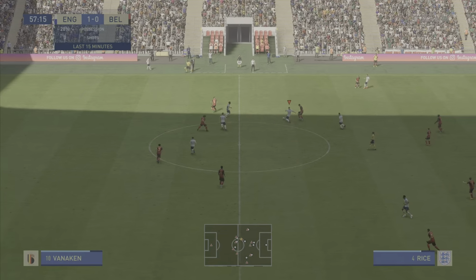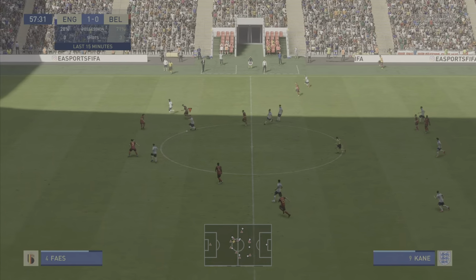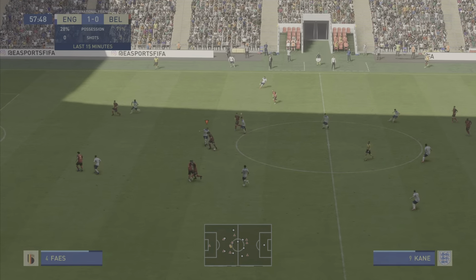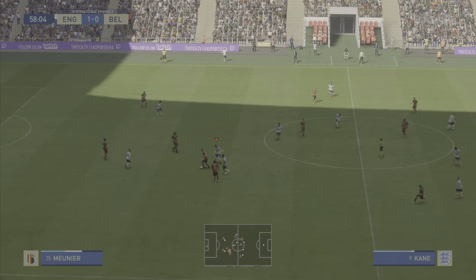Well, Belgium have really started to dictate the play over the last 15 minutes, and they've created chances. They just haven't had that end product. You just get a sense that equalizer is coming.